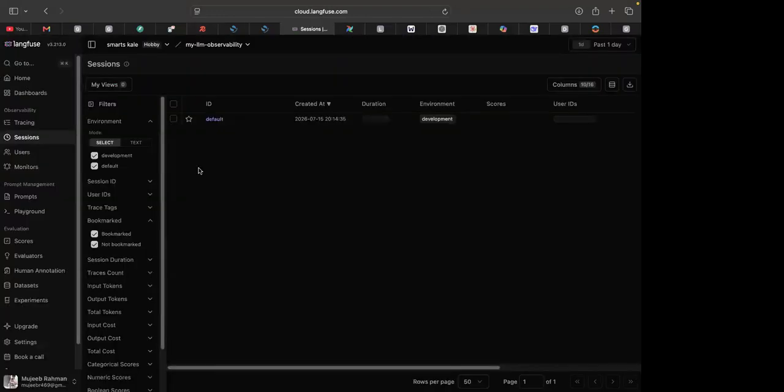So this is the LangFuse platform. Whatever interactions you had with the application, you can actually trace over here. Okay, so in the sessions, it will show you what all the questions that you asked and what the responses were that got generated.